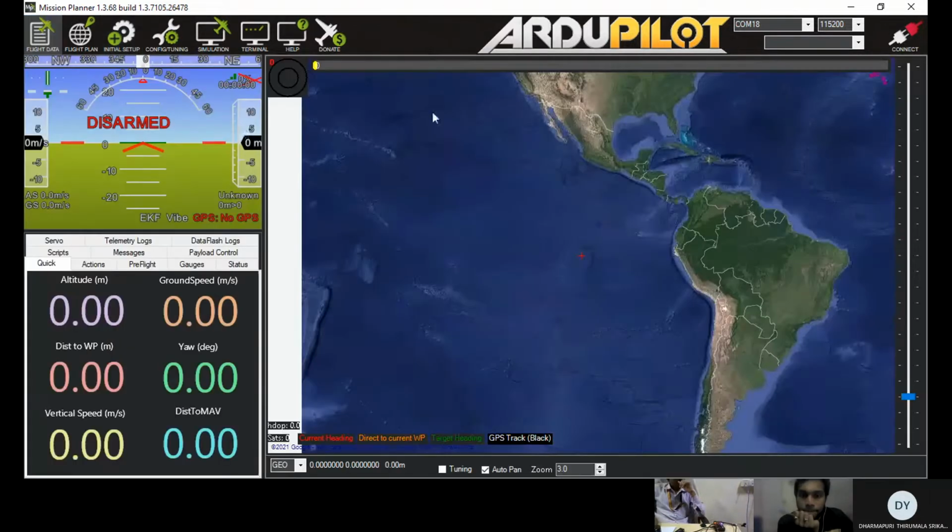So this is a GCS, the open source GCS Mission Planner. You can install it on your system also. Download this, and for that you have to go through ardupilot.org.